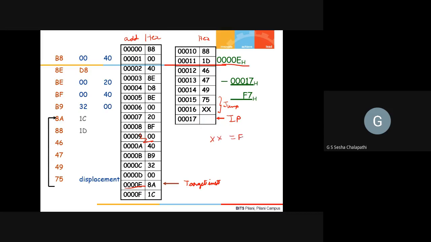So that's how you do it. The instruction pointer will be pointing to the next instruction, which is 0017, and the target instruction is at 000E. So destination 000E minus the source or present location will be F7. Please mark that F7 is actually a negative number, so it will be subtracted. I think it's clear, right?